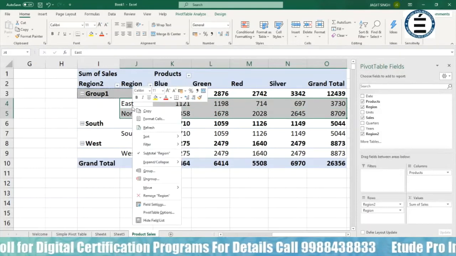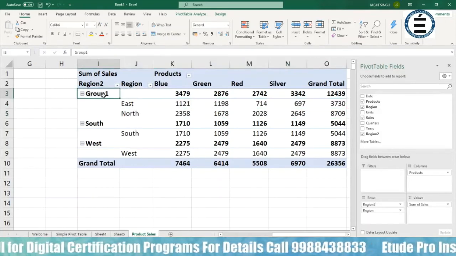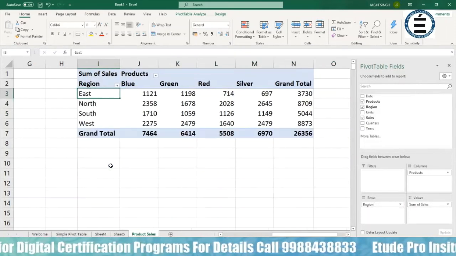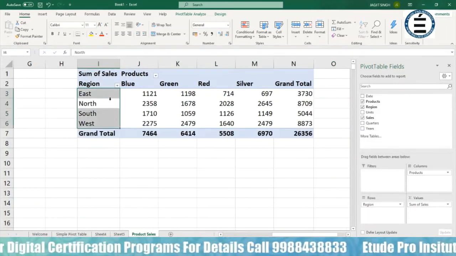So you can select the text and make as many groups as you want. So again I will ungroup the cells. So this is a simple report.